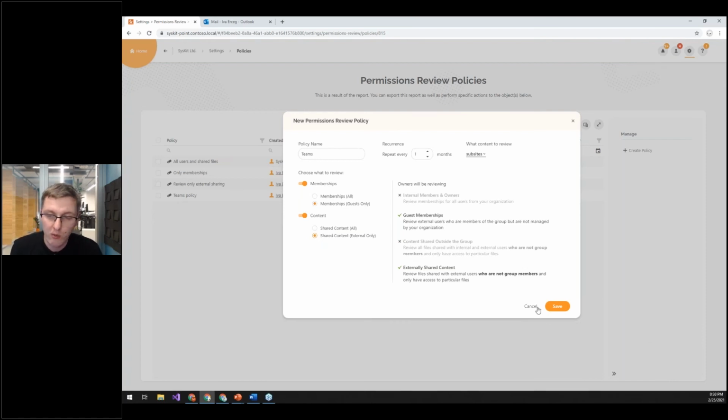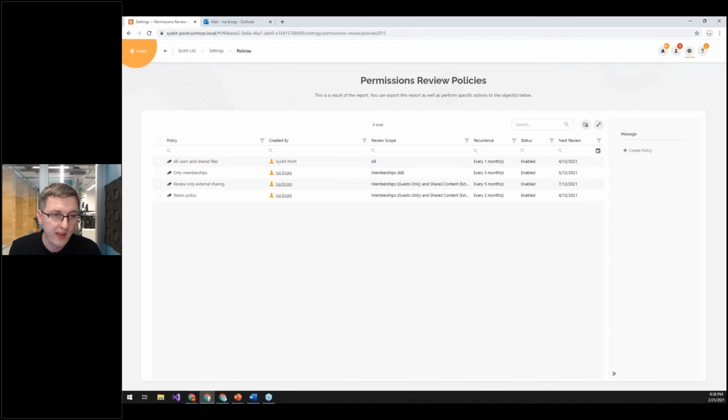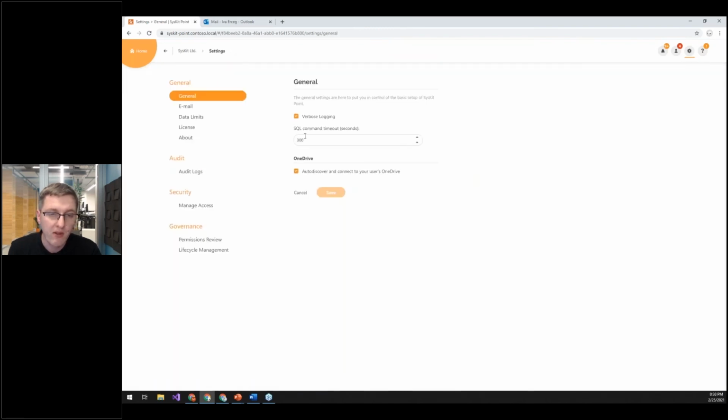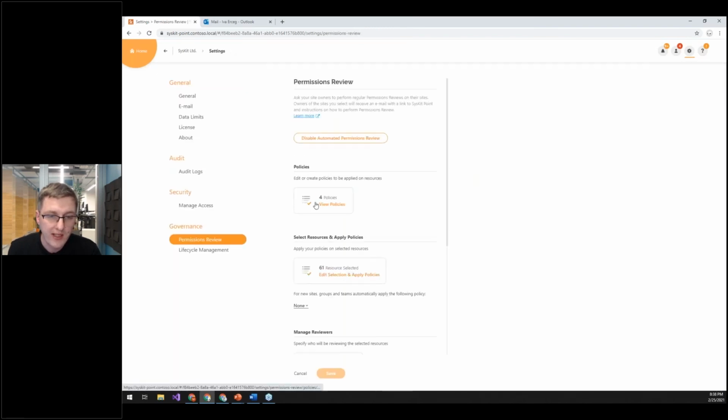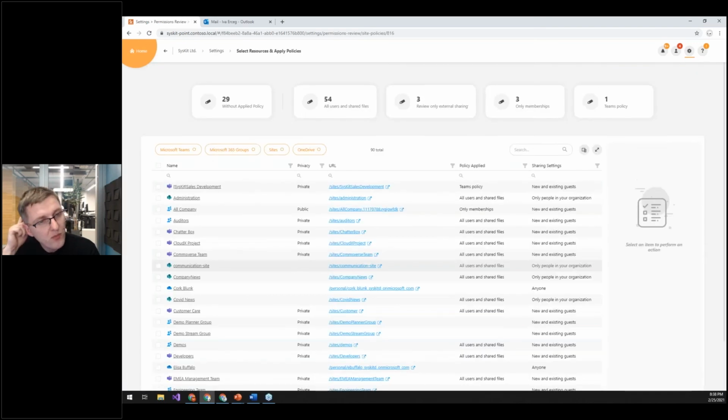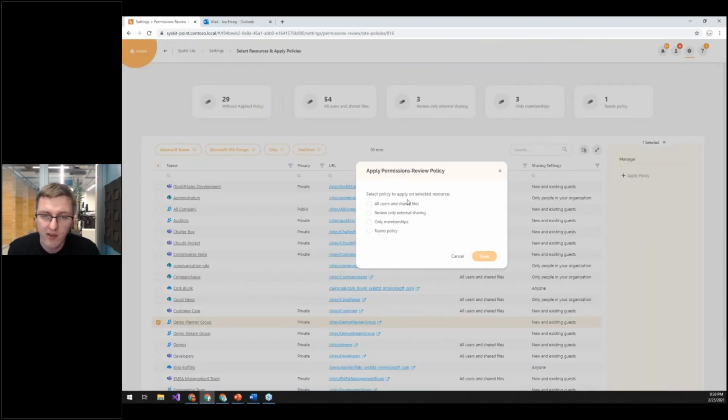And once you create a new policy, you see that you already have existing ones. What you have to do is apply those policies to different teams, groups, sites, or even OneDrives. So you see here that I have my sites and I have the apply policy. And I see that the demo planner group doesn't have a policy. So let's just apply one policy. I just want users, basically group owners, to validate memberships of that group periodically. So I'm going to apply that policy.